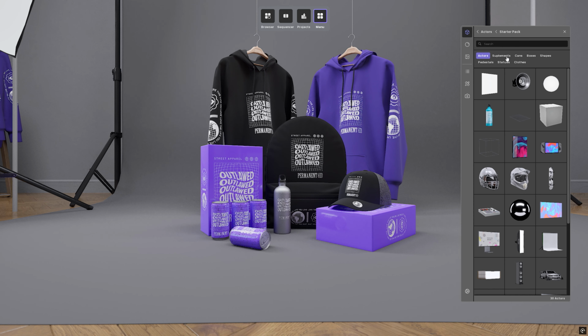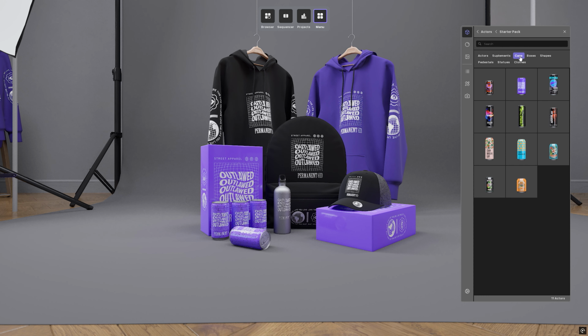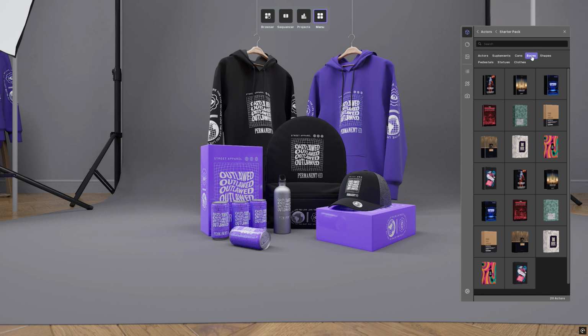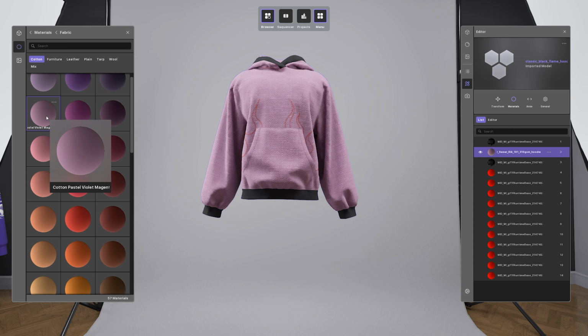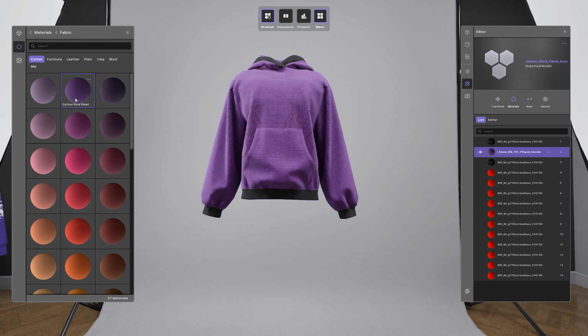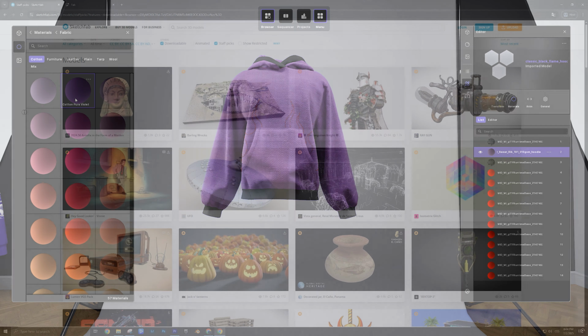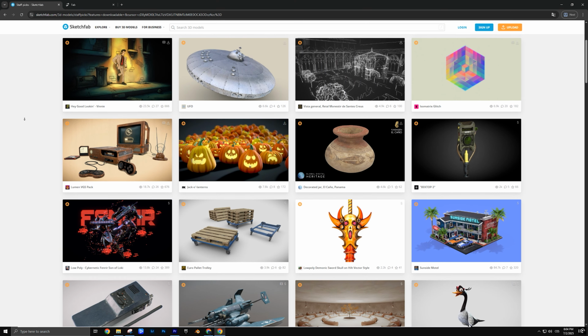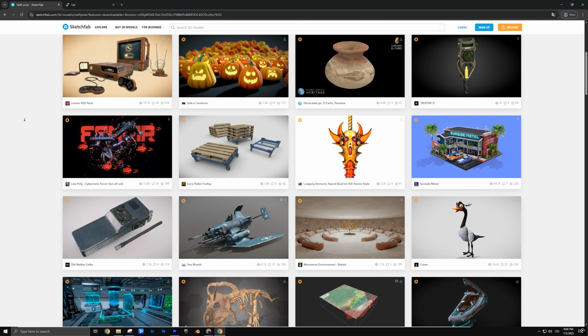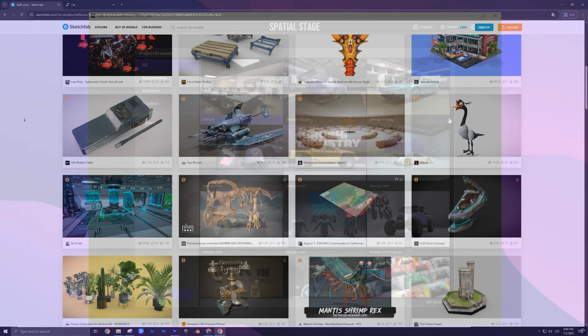Hello, everyone. Spatial Stage includes hundreds of 3D models in its library, but you can also import your own. Let's take a look at how this feature works. We recommend using the GLB format because it is easier to work with. You can download 3D models on websites like sketchfab.com. For more recommended marketplaces, check the video description.